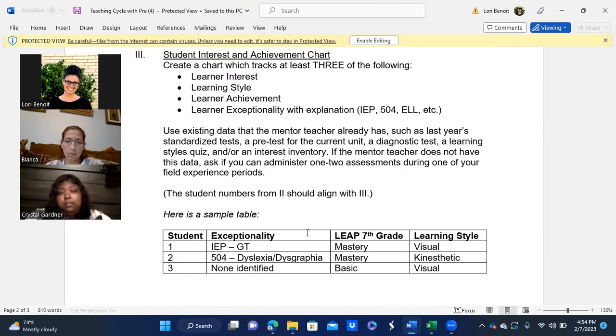Because you'll be able to see how they work or what you need to do to get their interest for them to be included in the lesson. Because you want all of the students to be included, not just some of them.